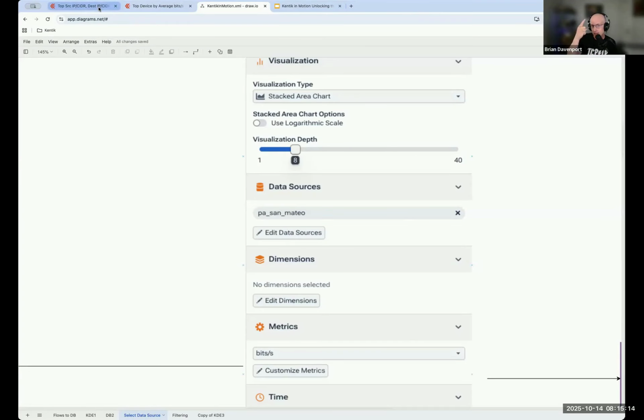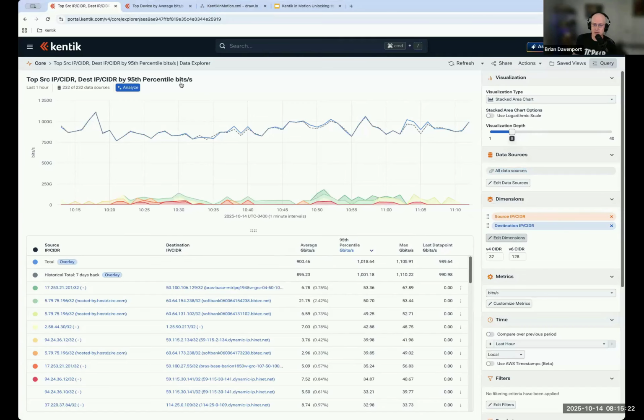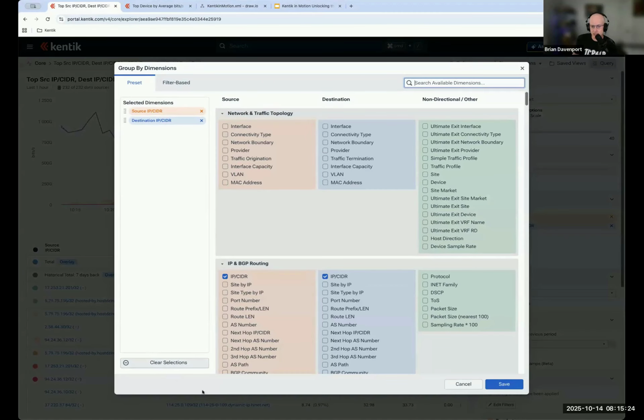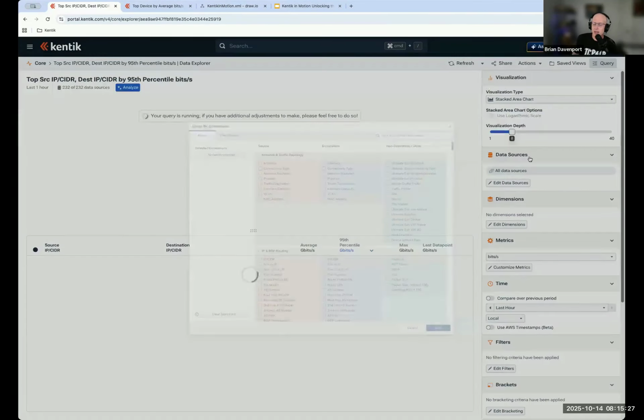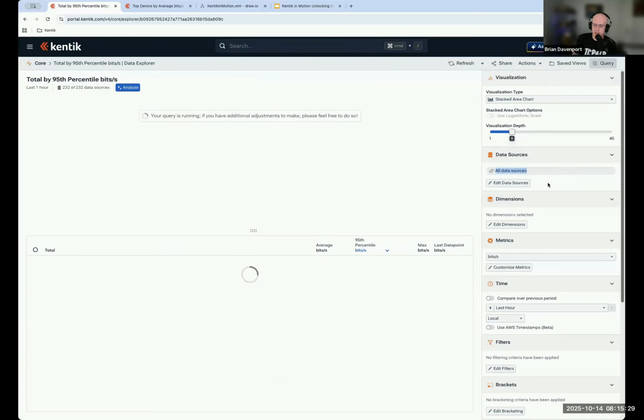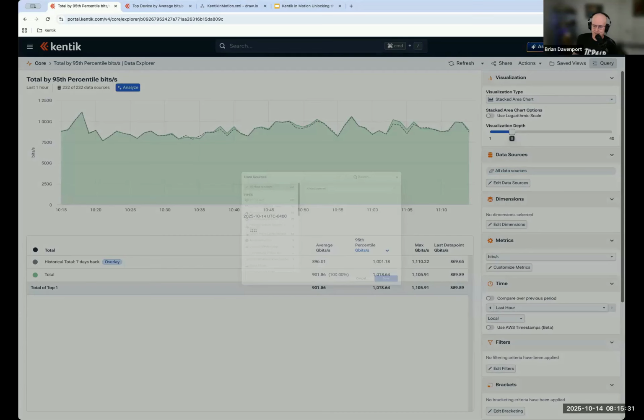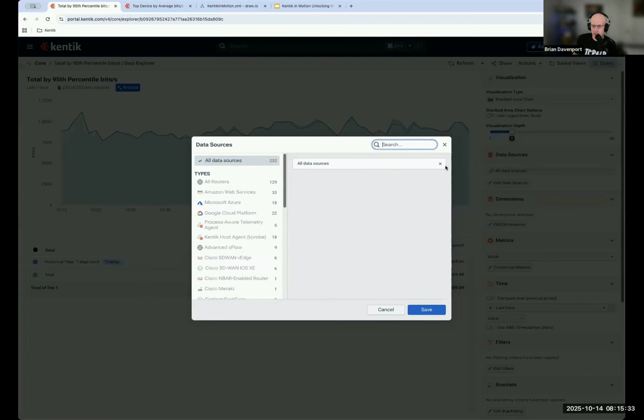This would be the first of three key concepts inside of Data Explorer: selecting a data source. So let's wipe our dimensions out here. I'm just going to hit clear selections in the bottom left, and then we'll start by picking a data source. If I hit edit here, I'm going to uncheck all. You have to hit here.